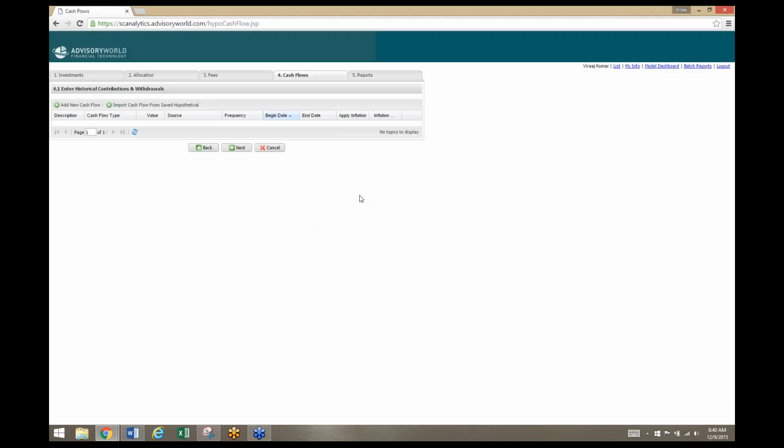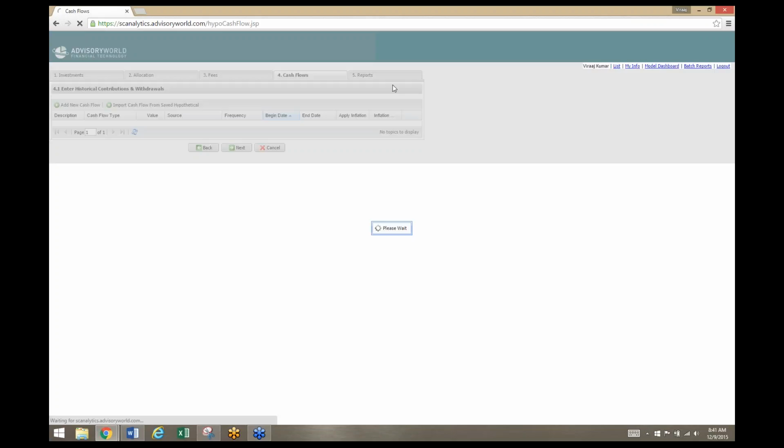Next tab is my cash flows. I have the ability here to show any historical cash flows on this illustration. Maybe I want to show the client the advantage of dollar cost averaging, contributing $100 a month as opposed to $1,200 as a lump sum at the beginning of the year. I can do that here, so really some lightweight planning capabilities. But most of your work will be done on our Reports tab.